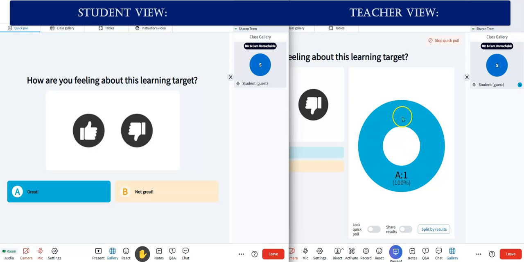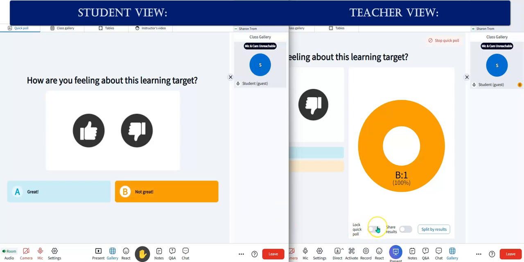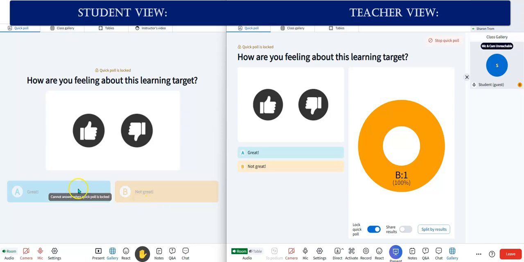And this pie chart will fill in as more answers come in and maybe you've got varied responses. At this point, as student, I can change my response. But if I do not want to allow students to do that, on my teacher side, I can lock the quick poll. And now you can see my answer as student is locked in.